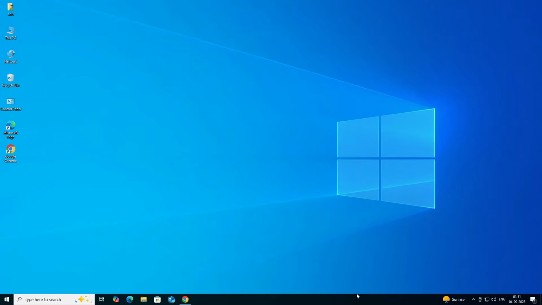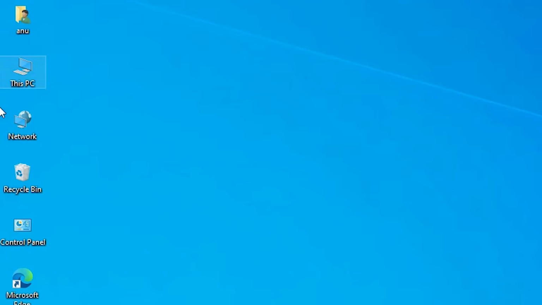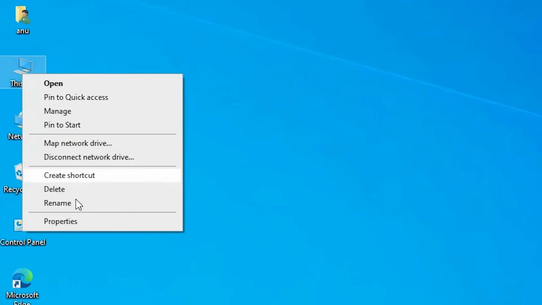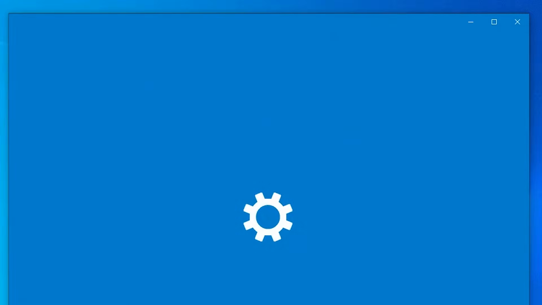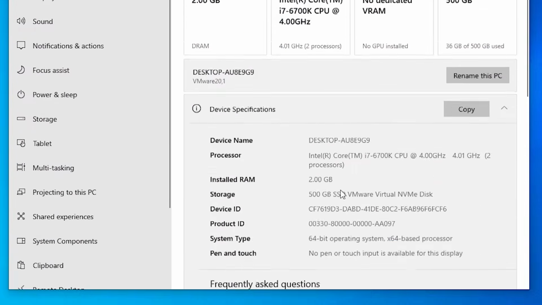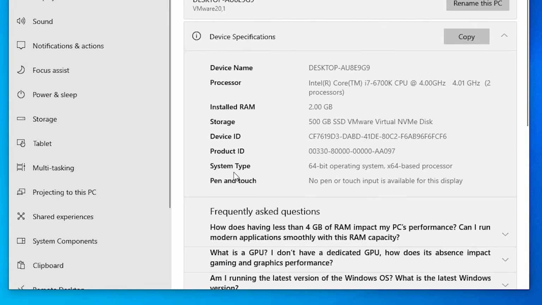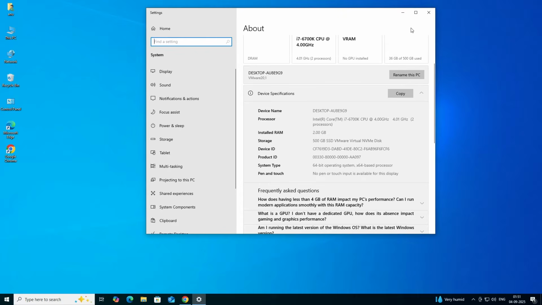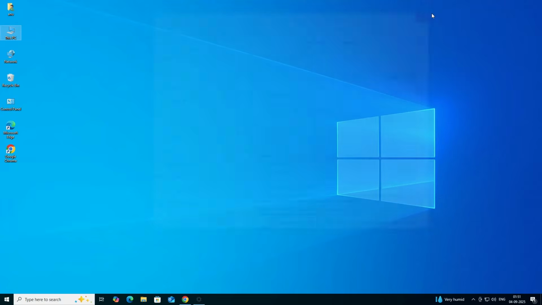First step is to check if our machine is 32-bit or 64-bit. That is very easy. Go to This PC, right click on This PC, click on Properties. In Properties, here we find System type. If system type is 32-bit, that means that machine is a 32-bit operating system machine. If system type is 64-bit, that means that machine is a 64-bit operating system machine. This machine is a 64-bit operating system machine. Close it.